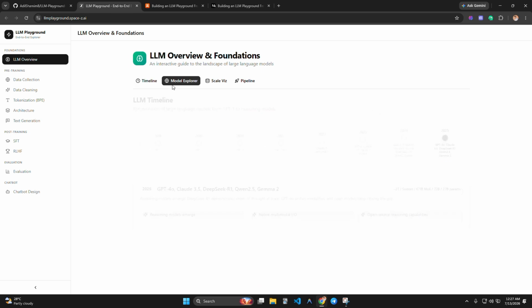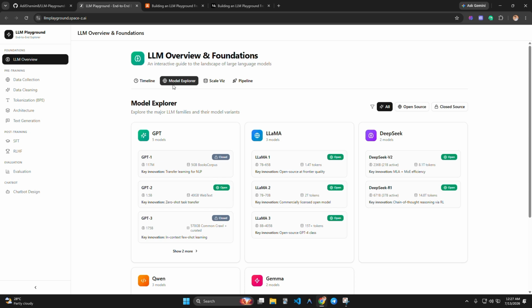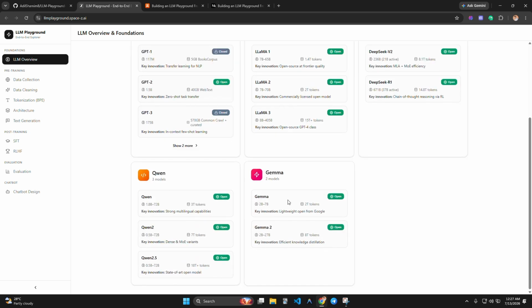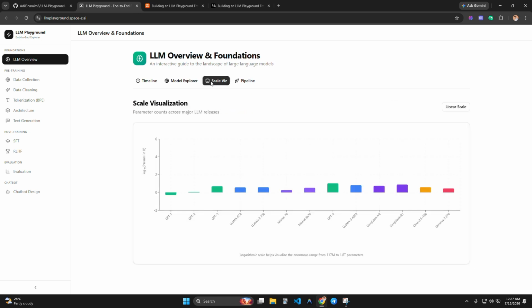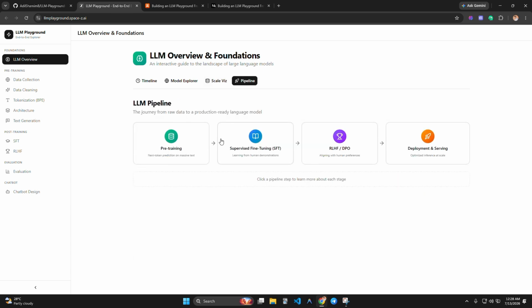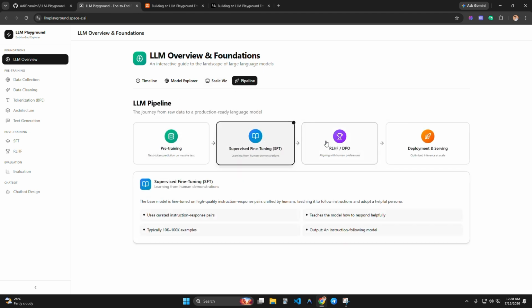So here is the model explorer. This is the GPT model explorer, and Llama, and DeepSeek and Qwen. These are all open source. And this is the parameters, the model size and parameter count. You see how many billion parameters each model has. This one has more parameters. And here is the pipeline: pre-training, then supervised, then final.